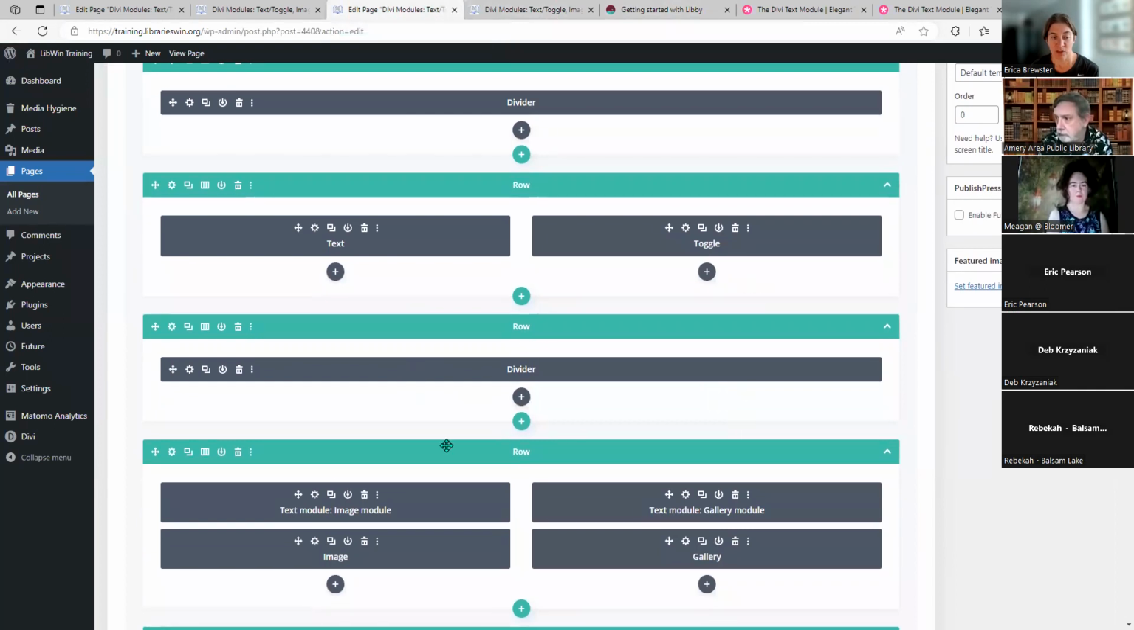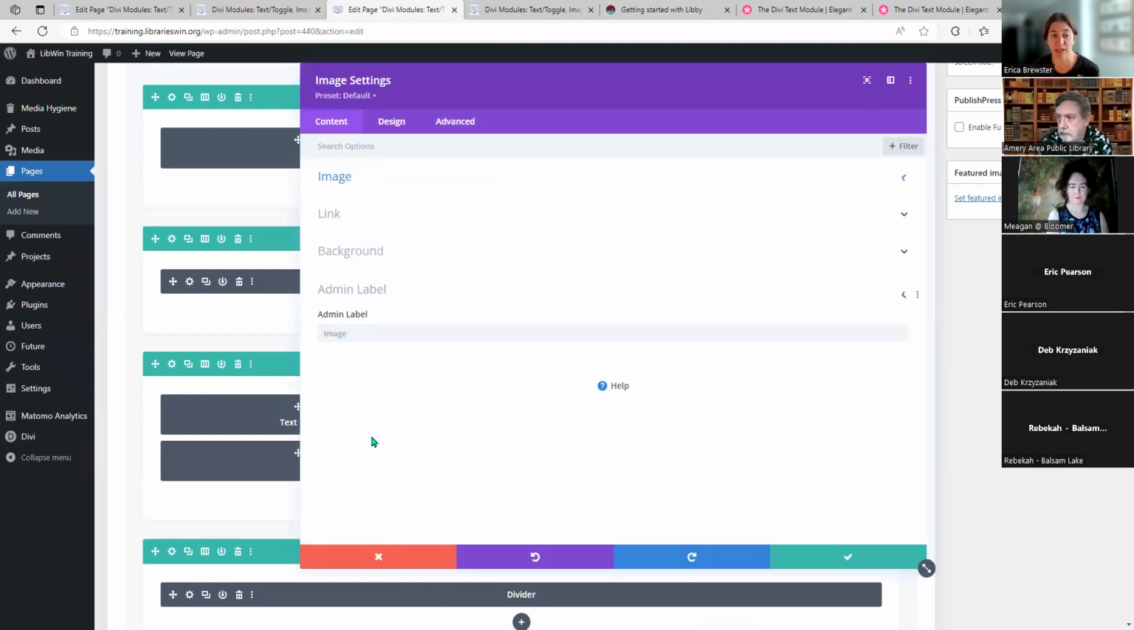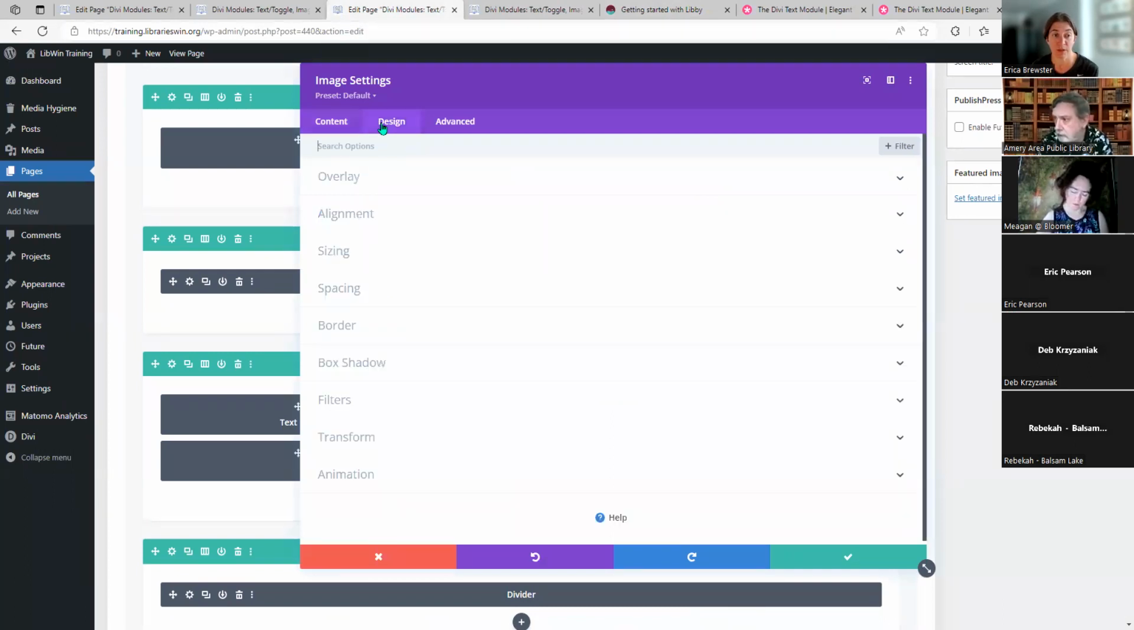So let's go on to our gallery, which is very similar. Oh, just a couple other things on image. Again, you have your admin label. I'm leaving it alone this time because it is just an image, but you might want to change the admin label to Get Started with Libby.